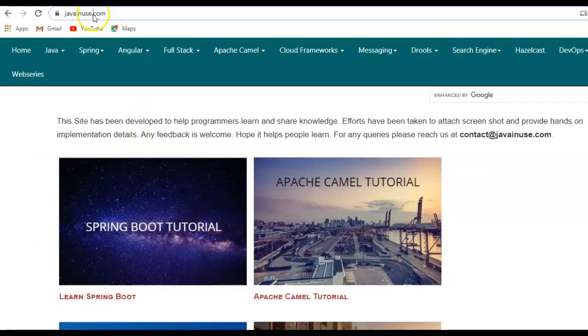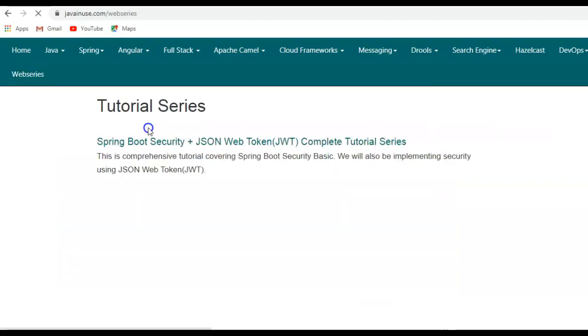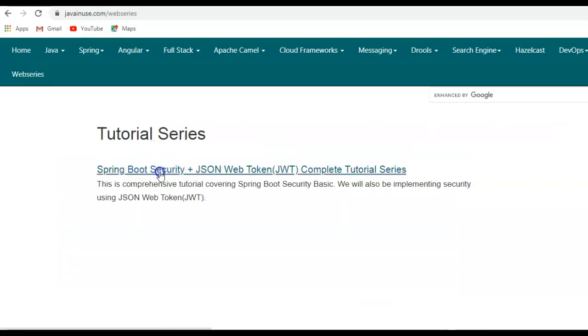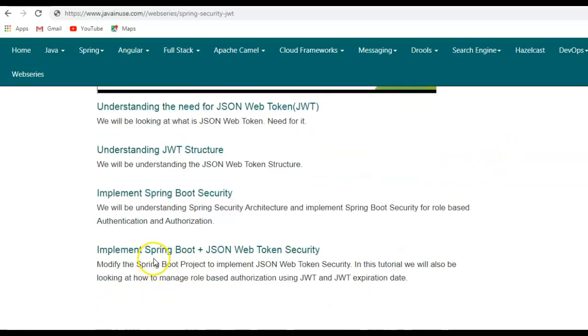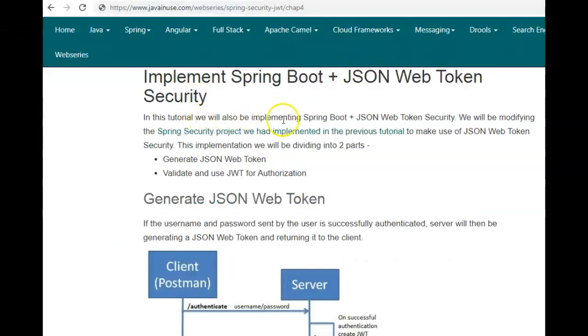For this, I'll be taking reference of my website javanews.com. Go to Web Series, Spring Boot Security JSON Web Token complete tutorial series. The tutorial that we'll be looking at today is implement Spring Boot and JSON Web Token security. In this tutorial, we'll be implementing Spring Boot and JSON Web Token security.